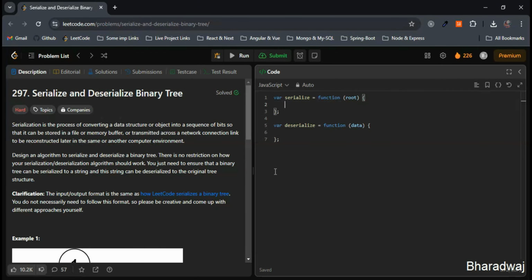Hello everyone. Today let's solve the LeetCode problem number 297, Serialize and Deserialize Binary Tree. So they have given the definition of serialization.